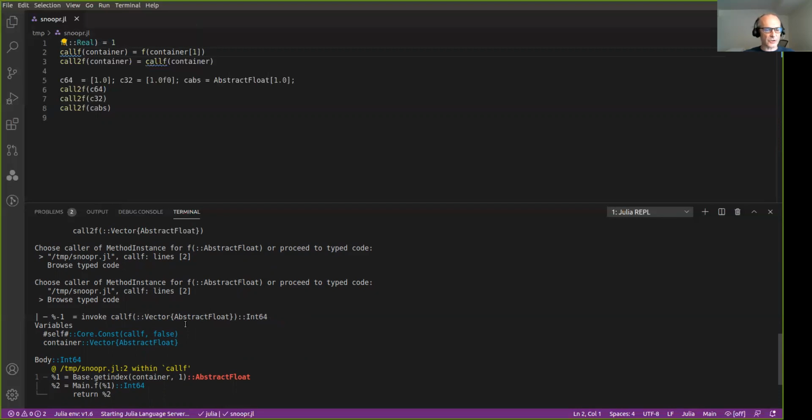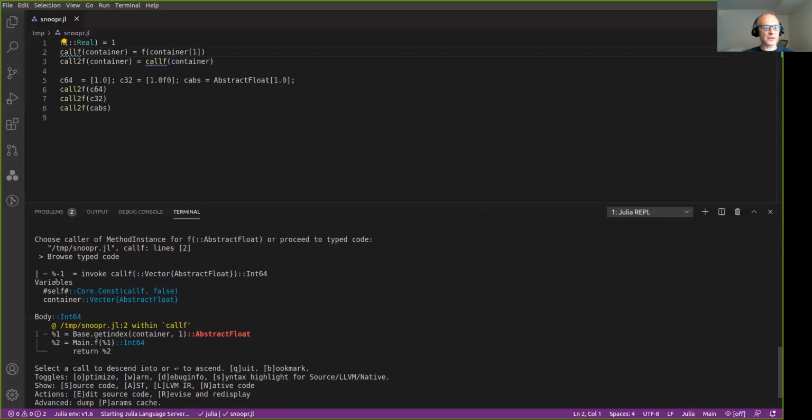Okay, now there are two sections to display. The variables section lists all of the named variables that are in the body of that method, and basically everything always has a self. It's essentially its own function name, but the only other variable of note is container, which indeed is one of the arguments to this method, right? And it's showing here that this is a vector of abstract float. So that's the list of variables that are relevant in this method. And then here's the body of the method. You can see here that the body is known to return an Int64.